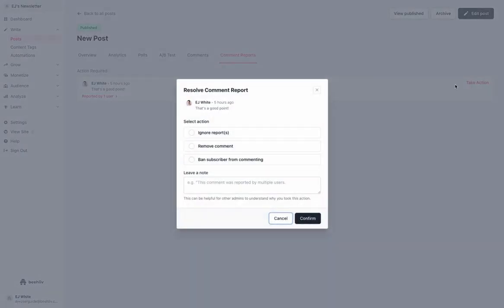What you can do is go here to take action, and we have a couple of built-in actions. You can ignore the report, which is just going to let it sit and not do anything. You can remove the comment, and then you can ban the subscriber from commenting entirely and just take away their commenting privileges. While you're doing this, you can also leave a note that may be useful for other admins, so that once the matter has been resolved, you have a record that describes the situation that led you to take the action that you did.